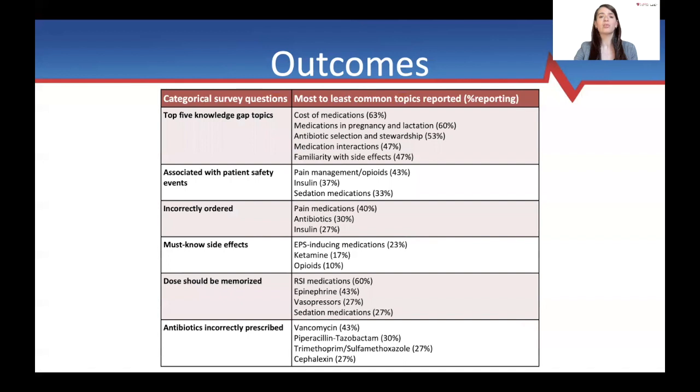Depicted here are a portion of the survey results. There were a total of 30 respondents who anonymously completed the electronic survey. 21 of them were EM attendings and 9 of them were EM clinical pharmacists. Knowledge gaps identified in the survey were medication cost, pregnancy risk information, antibiotic stewardship, medication interactions, and medication side effects.